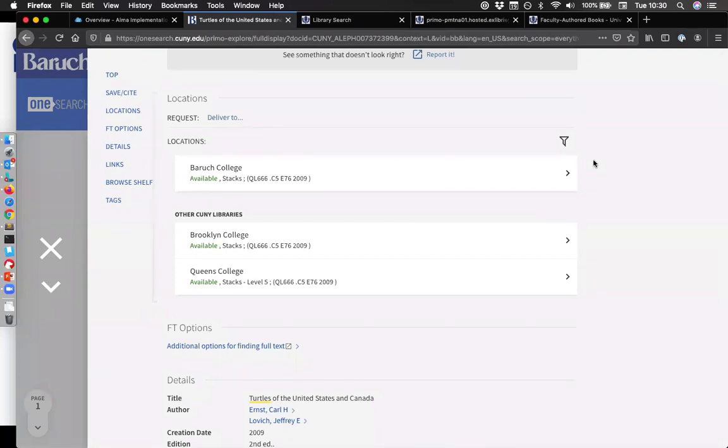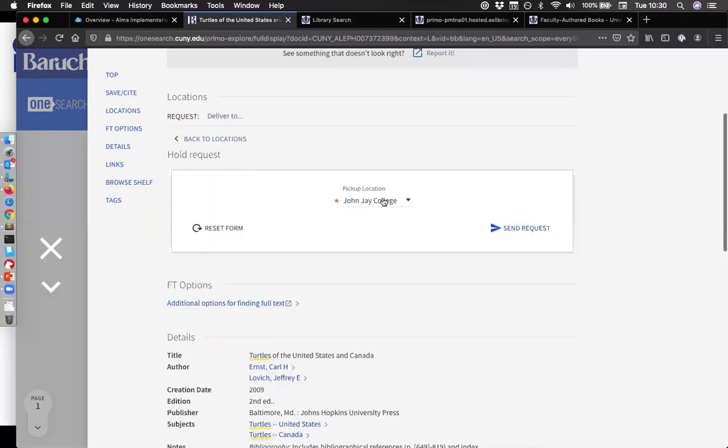place a request. So there are two types of requests. There is a title level request, which is a clicks request. That means I want this title, I don't care which copy. And that you can do from here at the right below locations. It says request and deliver to, and then you just choose your pickup location and hit send request.